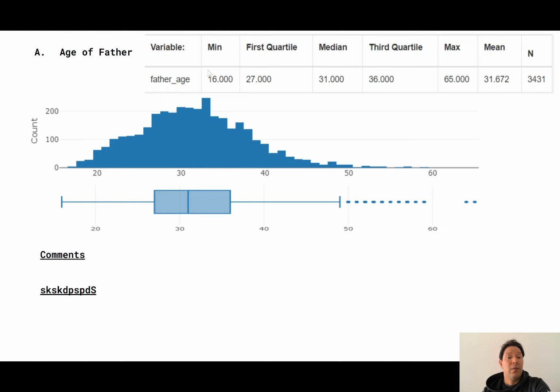So you want to say, oh, we have some fathers as young as 16, some as old as 65. That's called the range. But then we also know that the middle 50% of all fathers is just between 27 and 36. When we look at our histogram, we can see that this data does have a long right tail. It does not have a left tail. So we would say that this is right skewed.